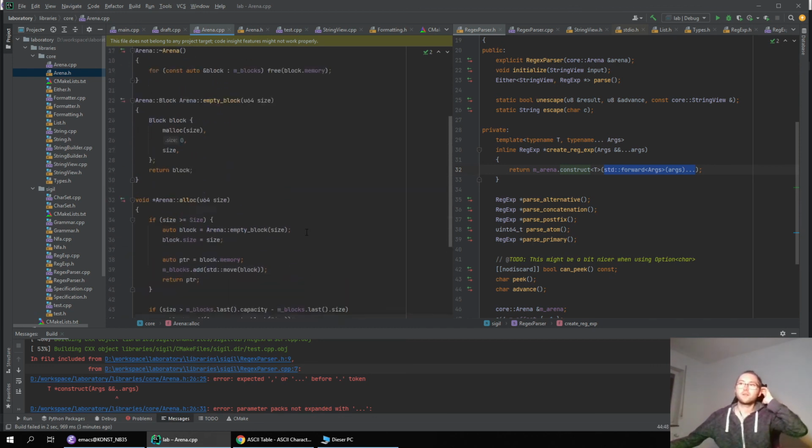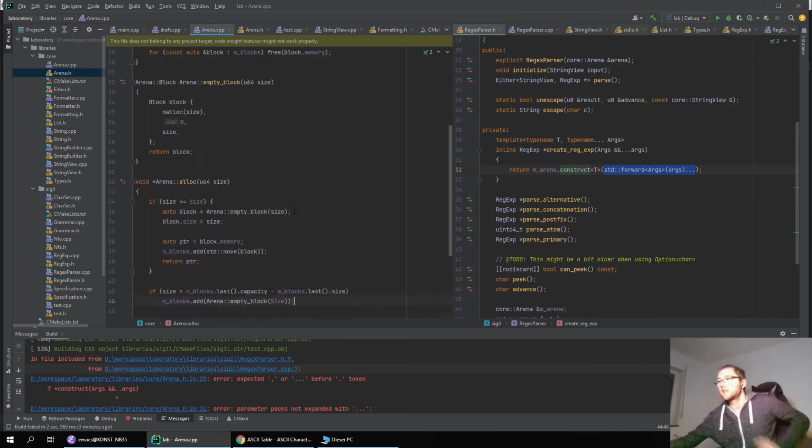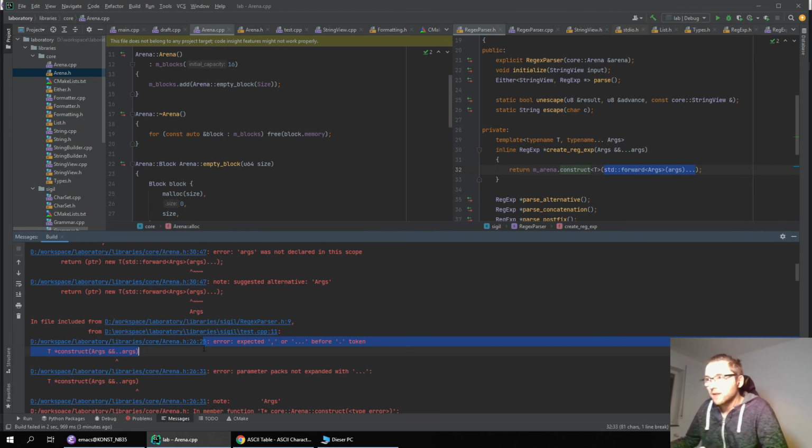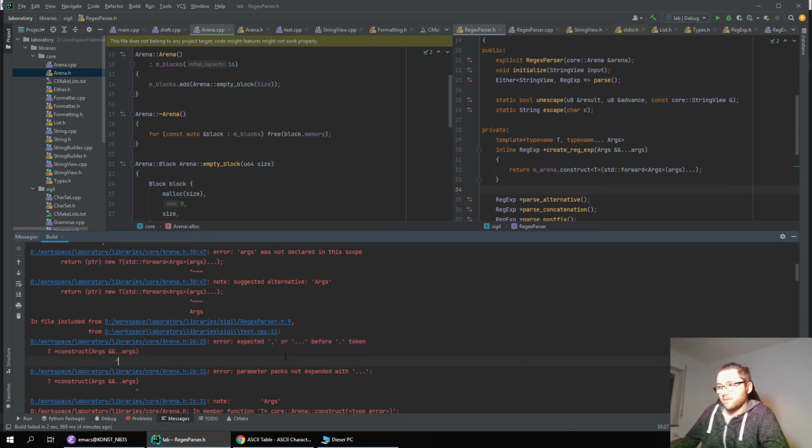So I think this should be it. So now let's see why it doesn't compile. Why doesn't it compile? I have to swap those. No, I don't.